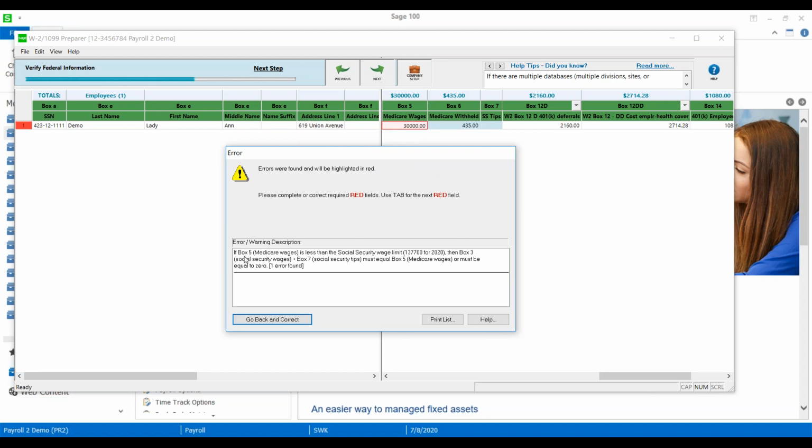So it's going to say, and it'll give you the specific error: if box 5 Medicare wages is less than the Social Security wage limit, then box 3 Social Security wages plus box 7 must equal box 5 Medicare wages. So it's telling you exactly what should happen related to these boxes. So you'll see my Medicare wages and, let's look at the other boxes here, box 7, my Social Security tips, box 5, my Medicare wages, and it also mentions box 3.